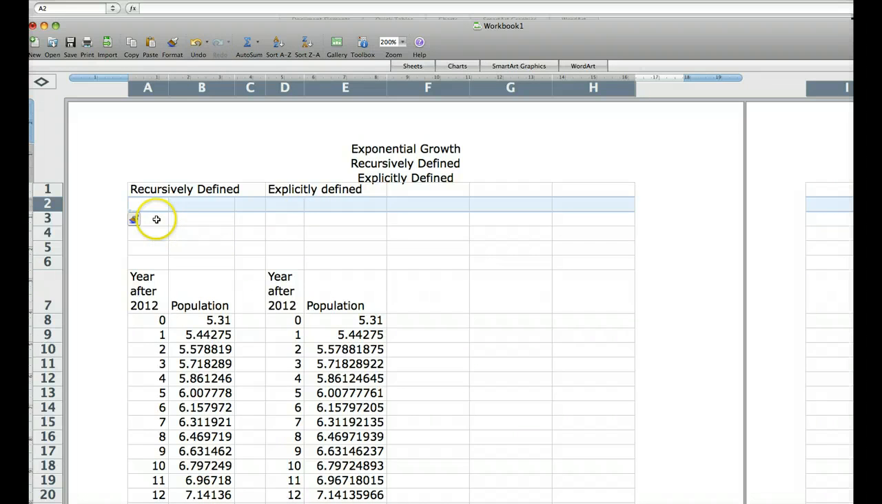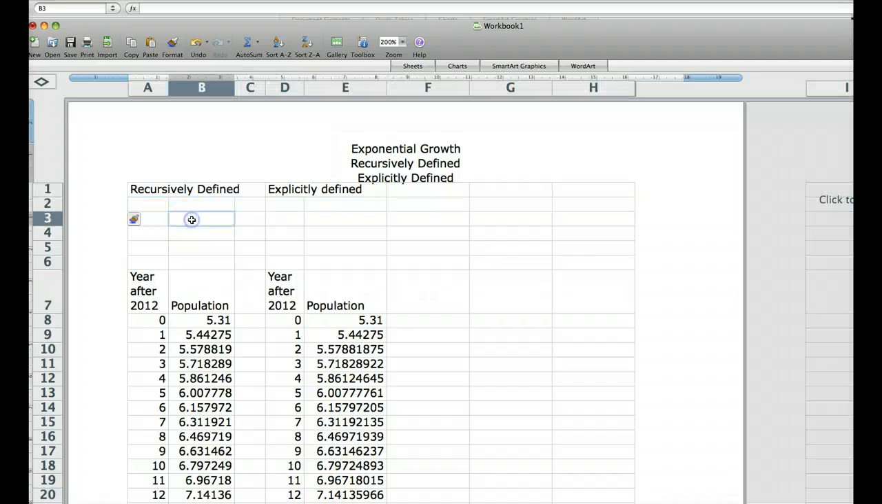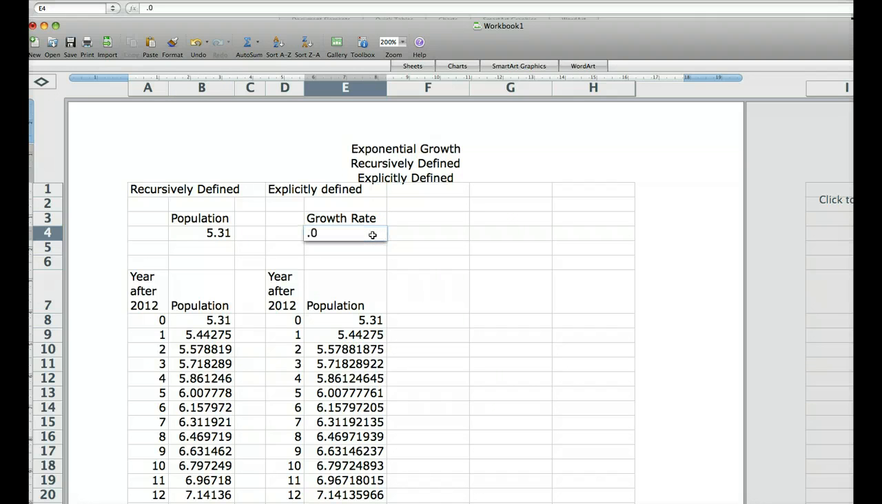So what I want to do is make this spreadsheet more powerful. So if I take the population and put a heading here, that's the population. And then if I put a growth rate, what I'm going to do is each one of these cells, I can put my 5.31. And then here, I can put in 0.025. You can format the percent and stuff, but I don't want to do that quite yet.